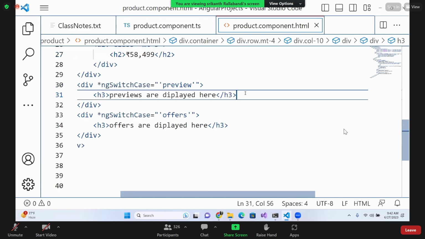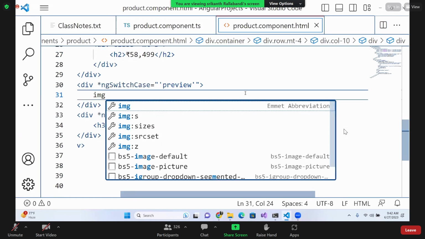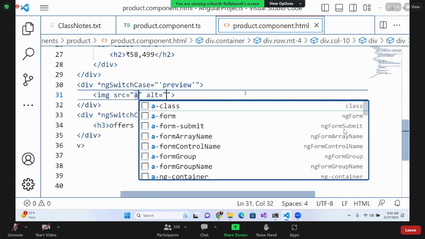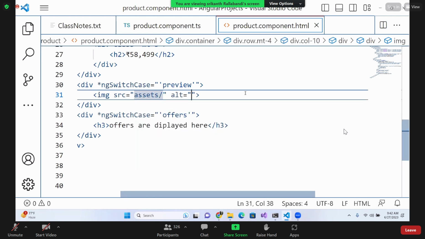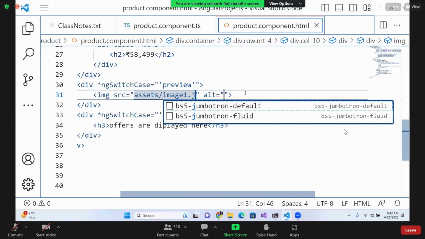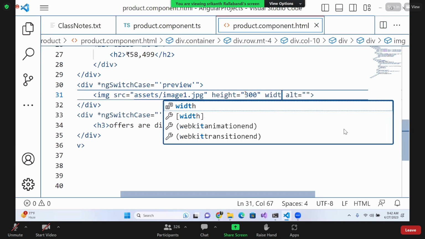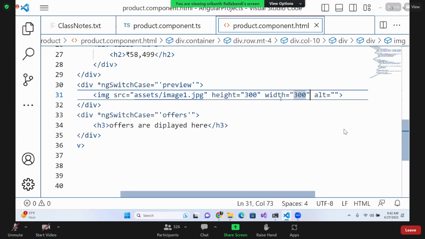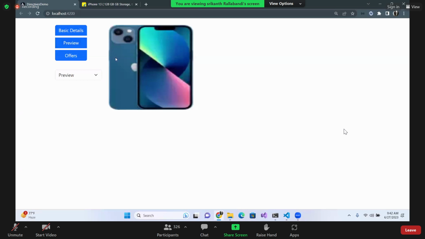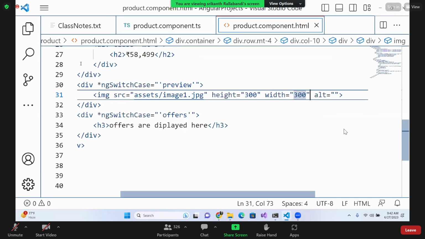For that, here I can use an image tag where I can give src equal to asset slash image1.jpg, and I am giving some height and width. Height is going to be 300 and the width is going to be 300. That's it. Now save this once, and now when the user clicks on the preview, I'm able to see the preview also. And the last one is the offers.